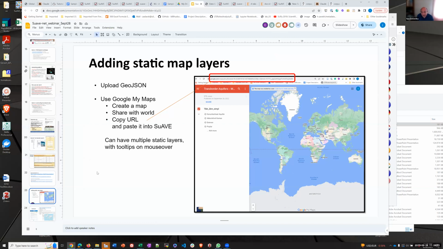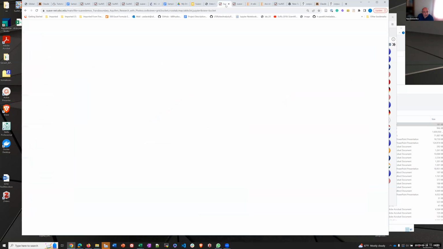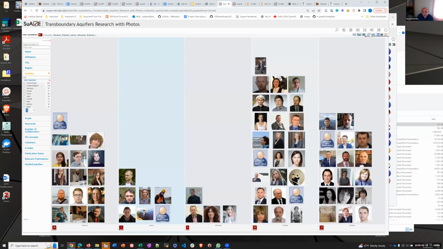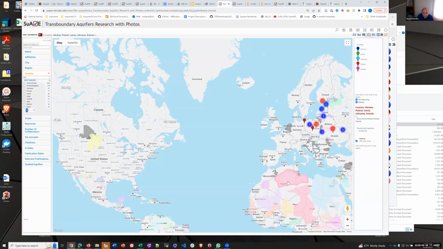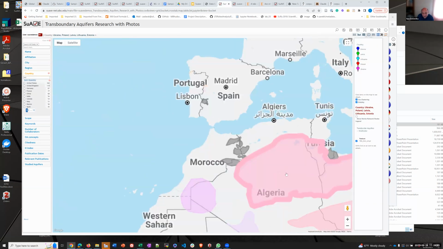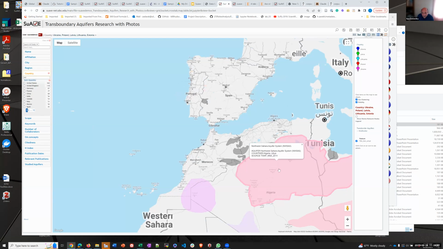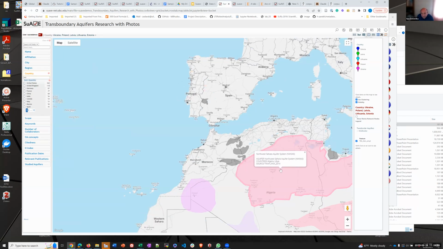So another thing I mentioned, that you can actually add additional spatial layers to your map. That is very easy to do as well. In case of transboundary aquifers, I had that shown on a map. You see that you can zoom into these aquifers, and it will give you information about the name of the aquifer, the countries it covers, and so on. You can do exactly the same with any other data.